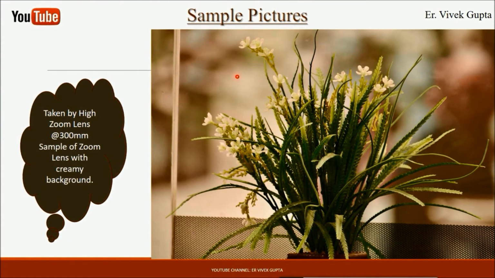Then this picture is captured using a high zoom lens, and this picture is captured at 300 mm. So if you want to capture a portrait, here is a trick: you can use a prime lens as well as a zoom lens. Now you will think how it is possible. So let's see both the images, the last image and this image.